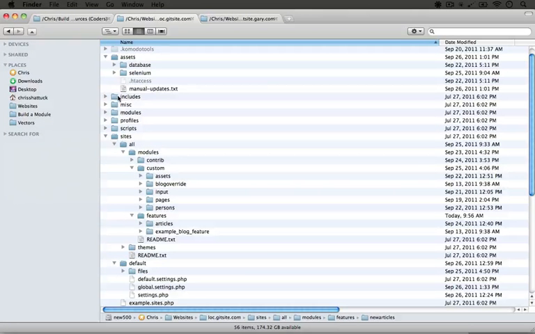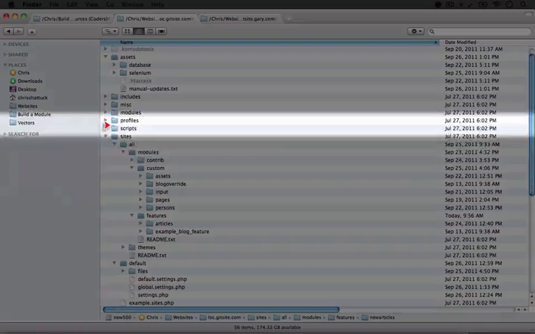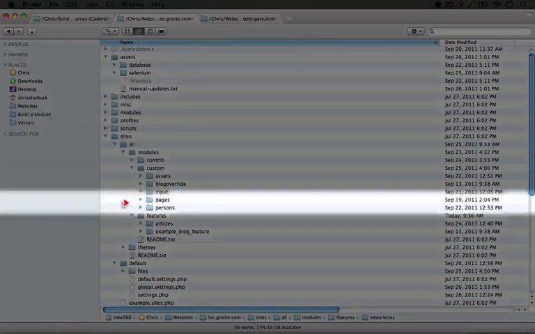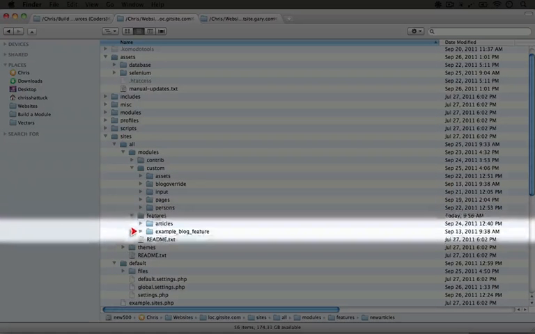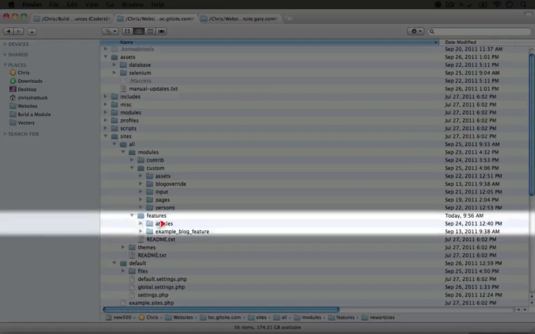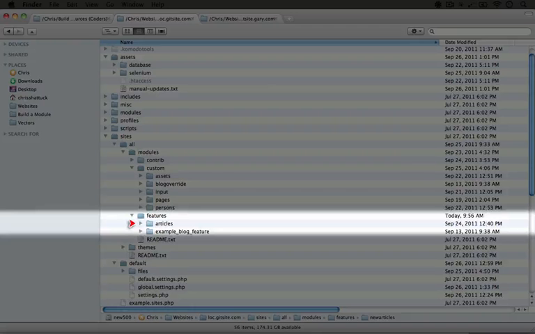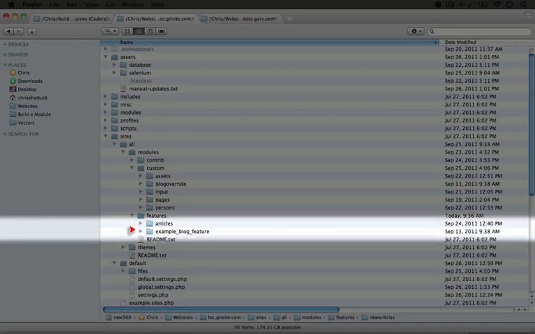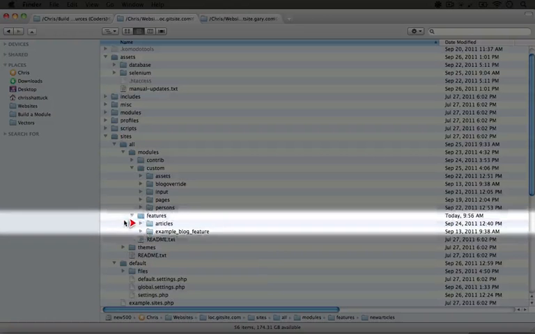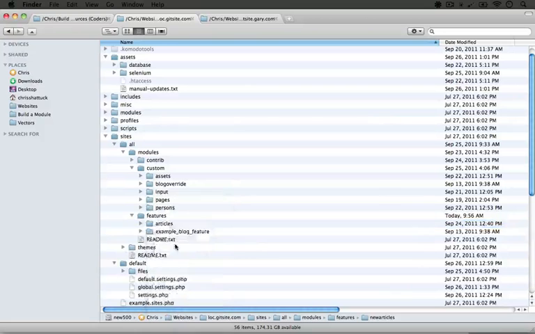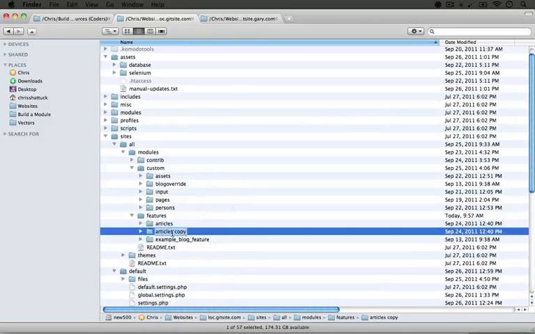Now I'm here in the Drupal site directory, and inside of the sites, all modules, features folder, we have a couple of feature modules we can work with. I'm going to go ahead and clone this articles feature, though you can use the example blog feature if you haven't been following along. This one is from our resource pack. So I'm going to duplicate this. On Mac, there's a duplicate option, but we can simply copy and paste. And I'm going to rename it New Articles.